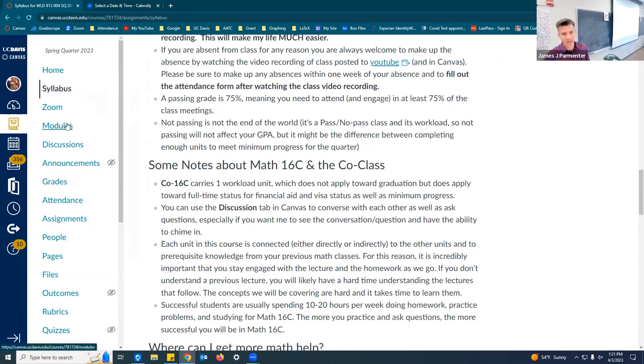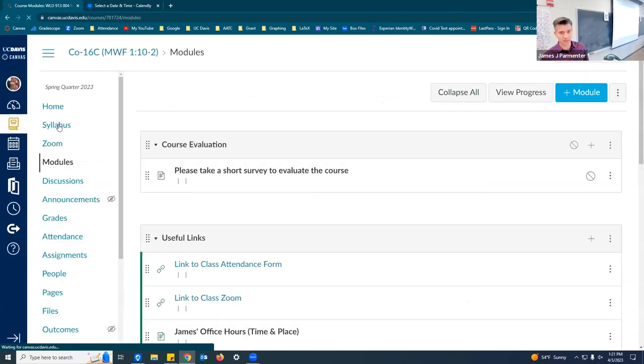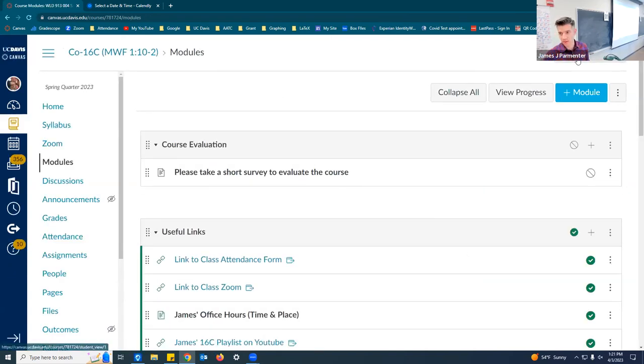And then as far as actually getting useful information, the module homepage by the end of the week is going to be where we're going to go. Let me change to the student view. This evaluation will be available at the end of the quarter. I would appreciate you all filling it out when it's available. Let's go to your view.